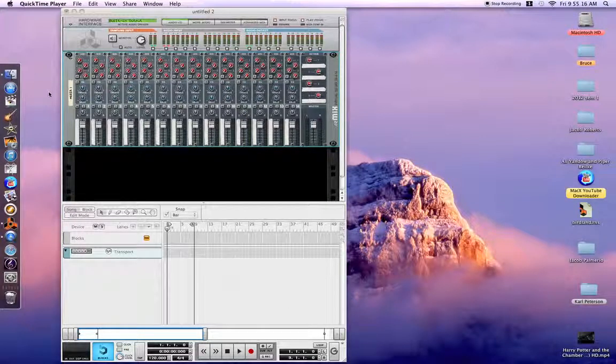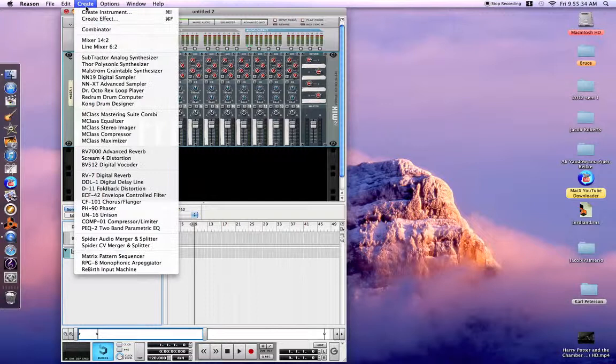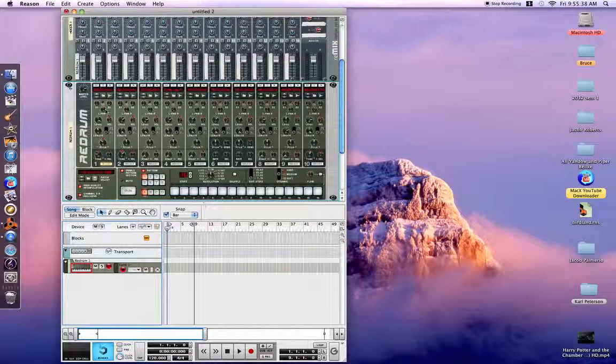Hello, today we're going to look at the Redrum, which is a drum machine that is one of the modules that Reason provides. I've already got a Reason screen up here. The mixer is already there, as it should always be. And the next thing I'm going to create is the Redrum. The Redrum has 10 columns on it. Each one of these is where you can trigger a different drum from.